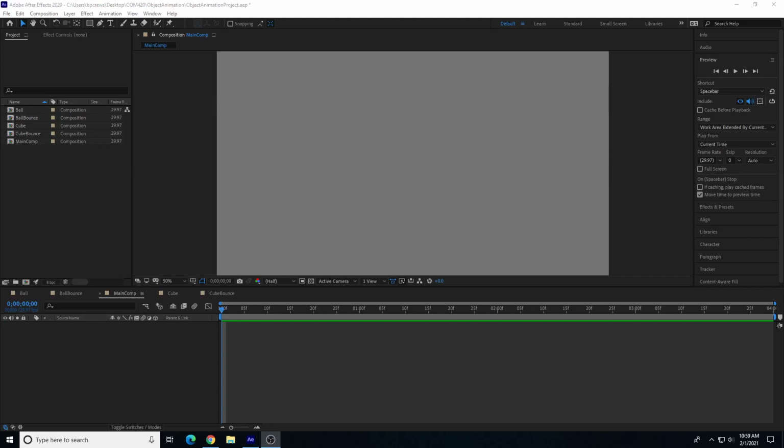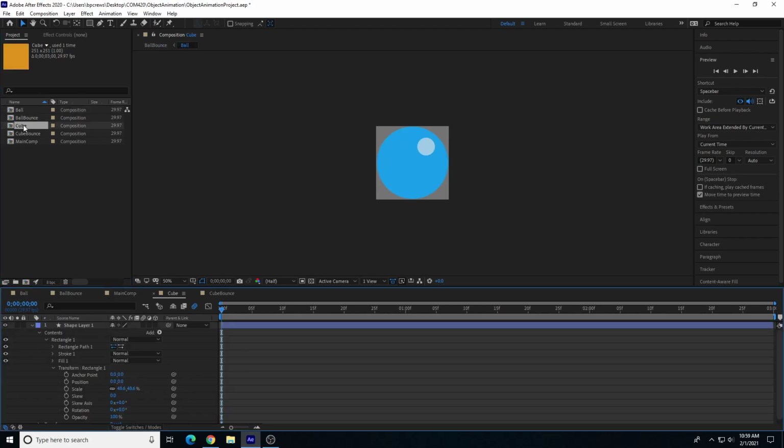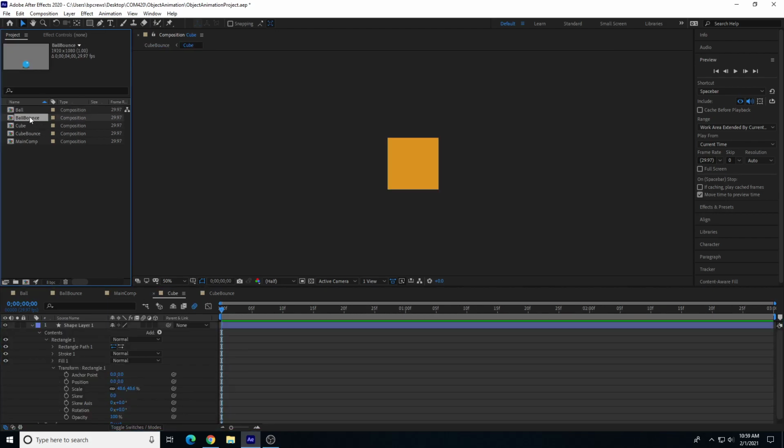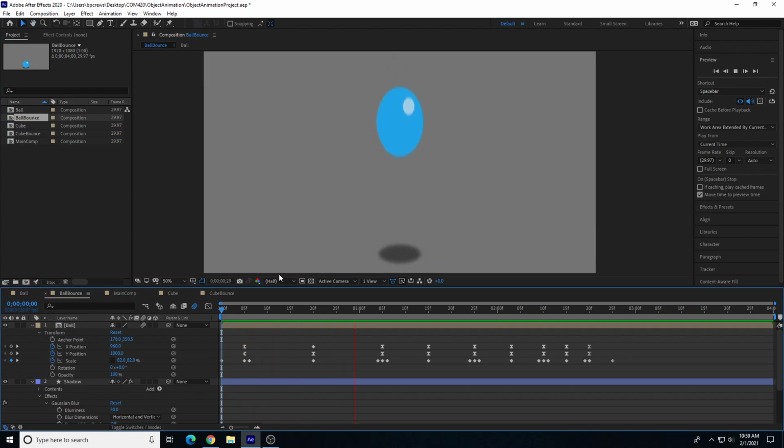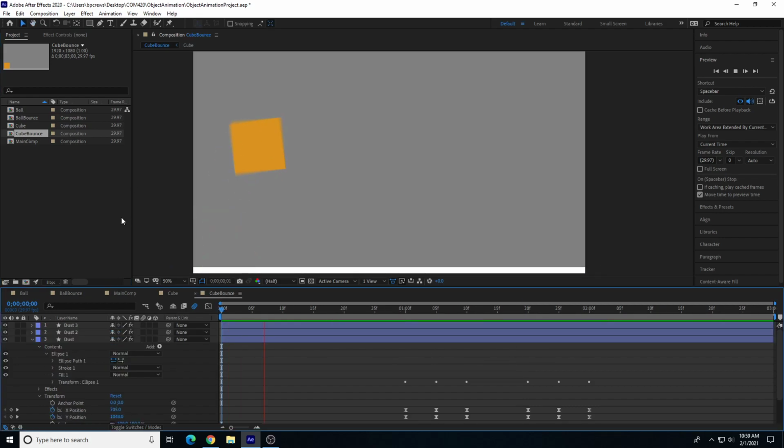Hello, this will be a video demonstration of how to create some timing and motion and slow in and slow out effects within animation in After Effects. In a couple previous videos I've created a ball composition and a cube composition. Created a couple of simple animations of a ball bounce and then a cube bounce that discusses some of the major aspects of animating, especially in After Effects.